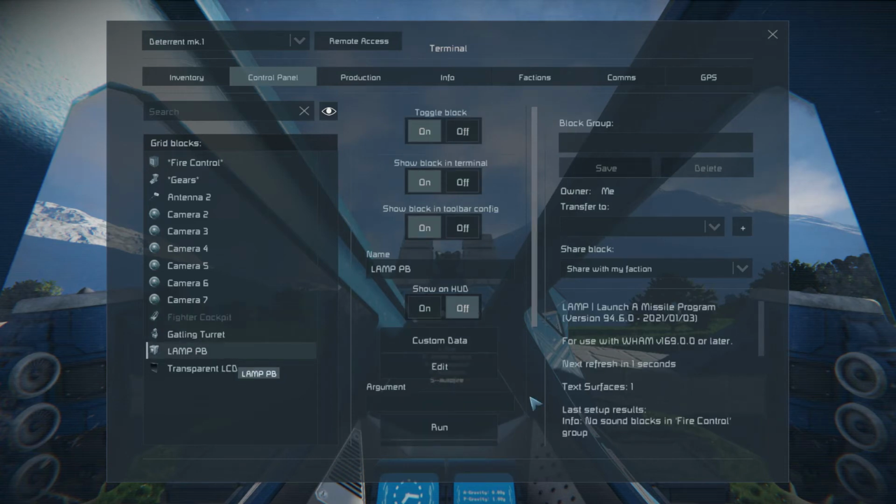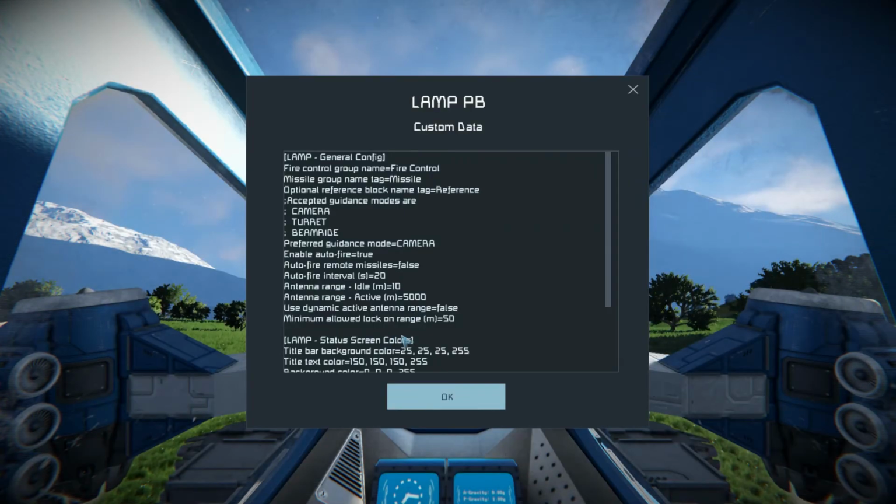Now there's some more. Lamp, custom data. Antenna range active. This is the range of the antenna whenever it has a target lock, 5,000 meters. Minimum allowed locking range, 50 meters. This is so you don't lock onto your own ship or something by mistake.